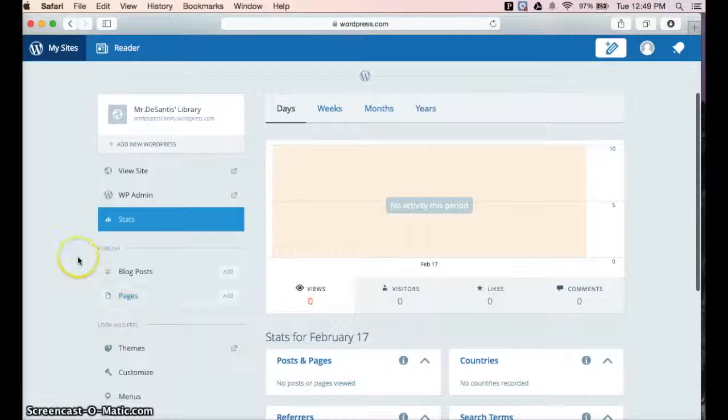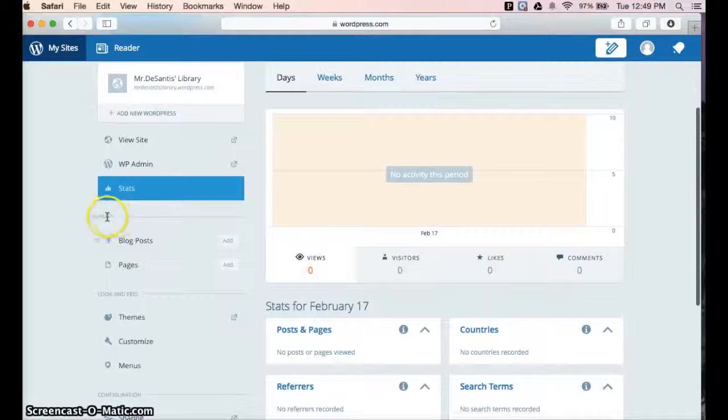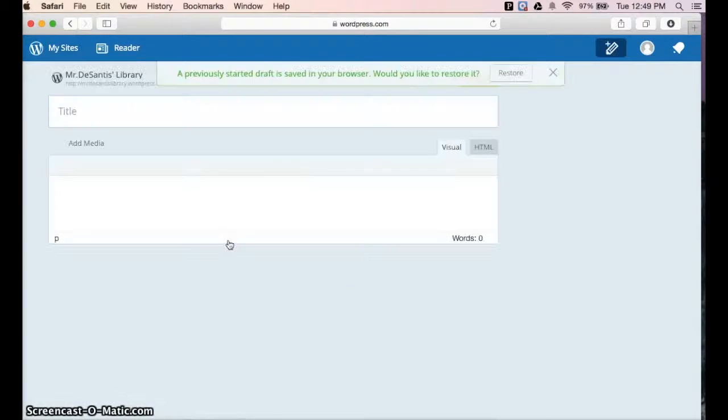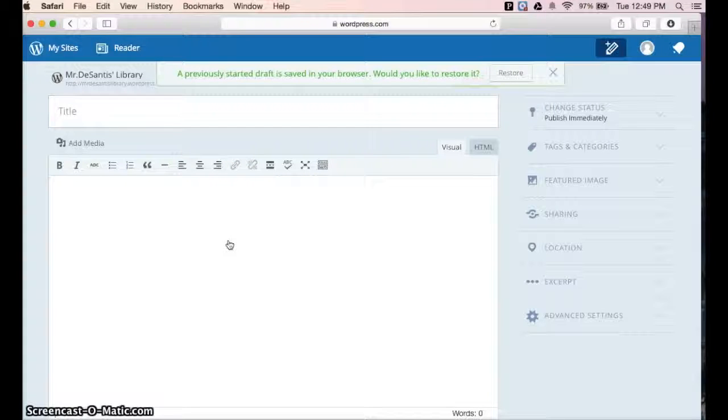Alright, so what we're working with today is everything underneath this publish heading right here. We're going to do blog posts, and then we're going to do pages. So let's look at blog posts first. The way blog posts work is every time you create a new post, and this looks like a journal page, it will replace the one before it. So it'll just list them in chronological order when someone comes to your page.